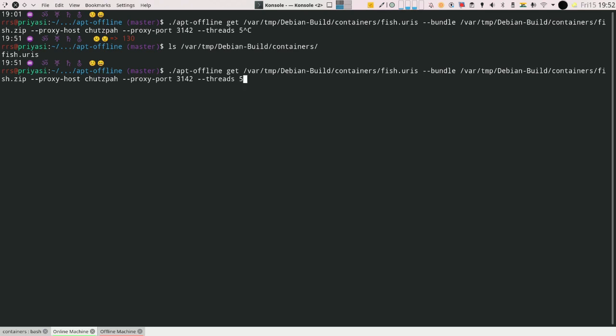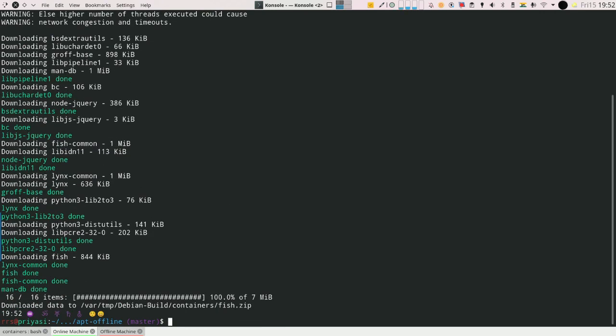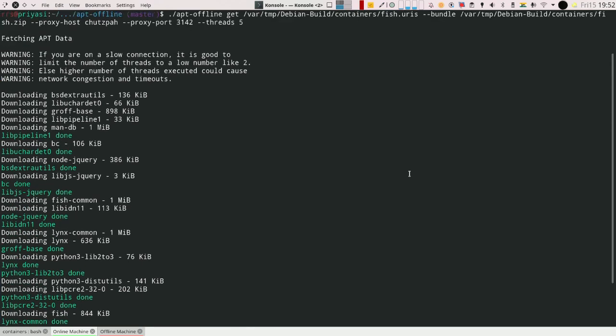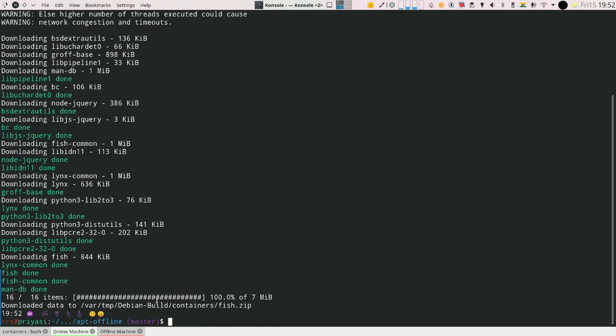With that, let's run the get operation, and it all got downloaded thanks to the proxy. Everything was in the proxy cache on a remote machine. Let me briefly run you through it. It fetches the APT data, it downloads all the packages with 5 connections. Once it completes, it does some validation, and done. At the end of the operation, you get one single file, fish.zip, which has all the necessary information in this archive file to install on the offline machine.